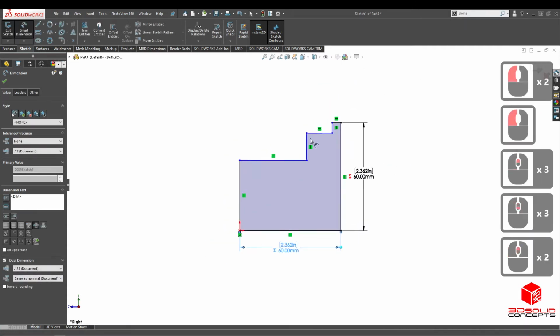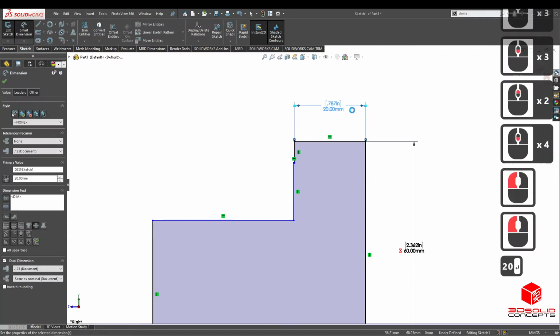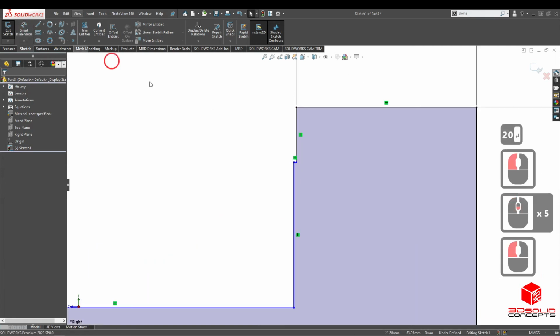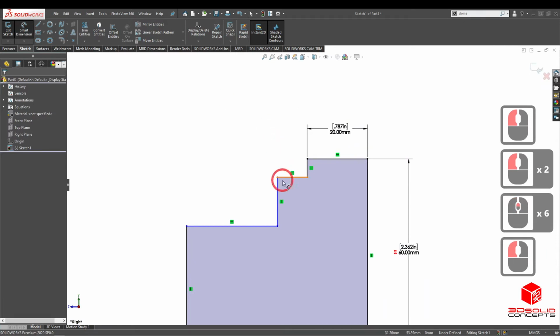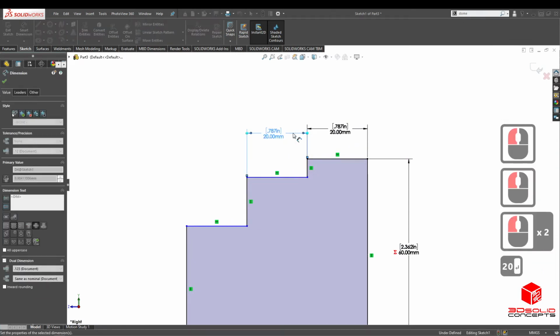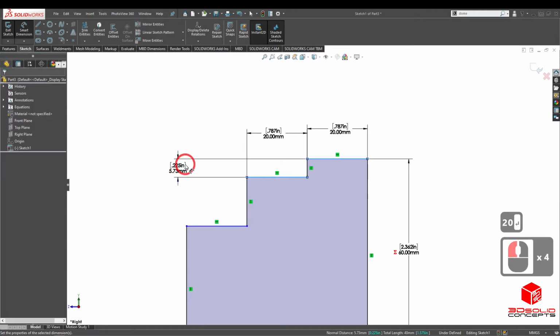And we're gonna add in some dimensions. So our first one up here is gonna be 20. And our second one right here. And if you went too far, make sure to just drag that a little bit over here before you add the dimension. And hit 20 again. And then it's 20 going down the first stair.